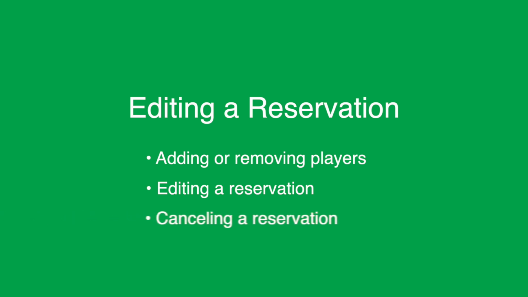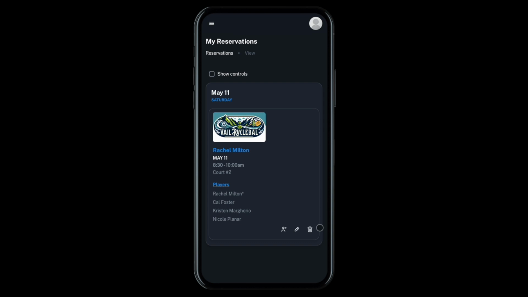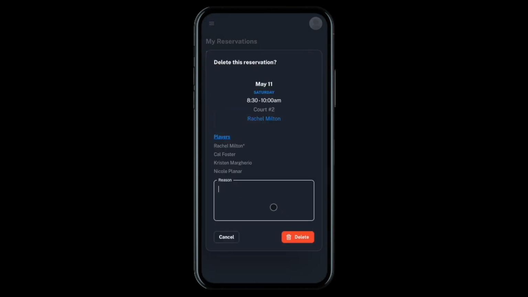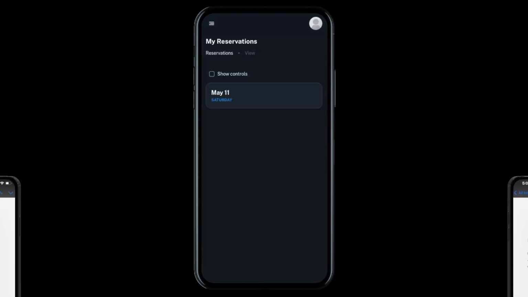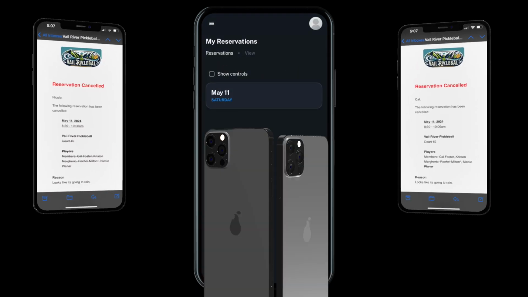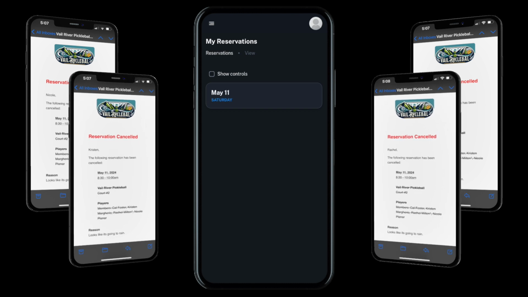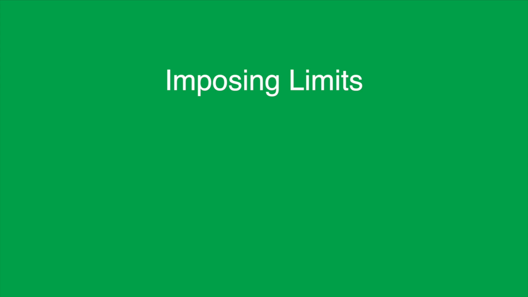Next, we'll show canceling a reservation. You just simply click the trash icon on the listing and optionally add a reason for the cancellation. Click Delete. And now everyone who was playing gets an email indicating that the reservation has been canceled and the reason why.